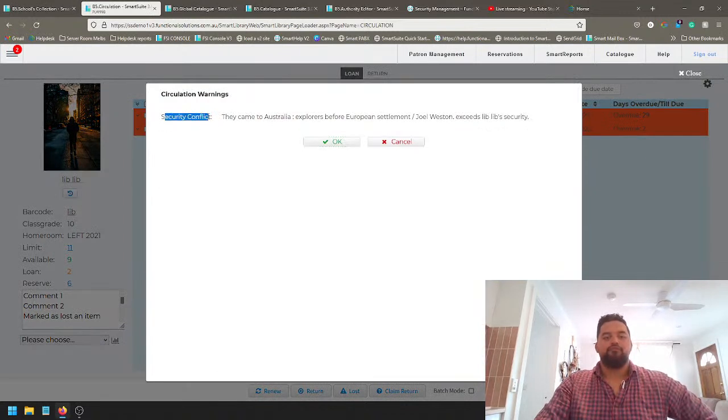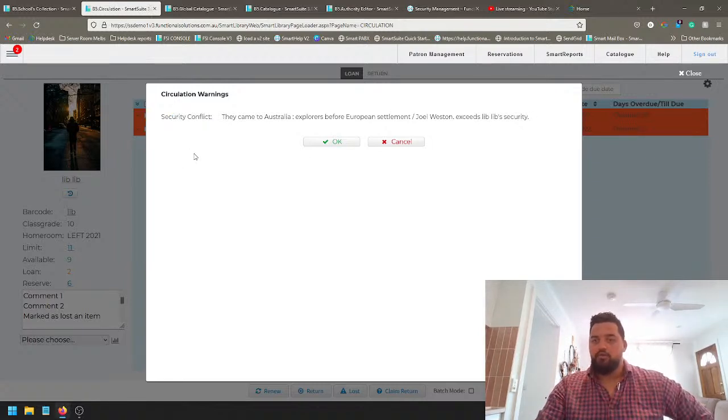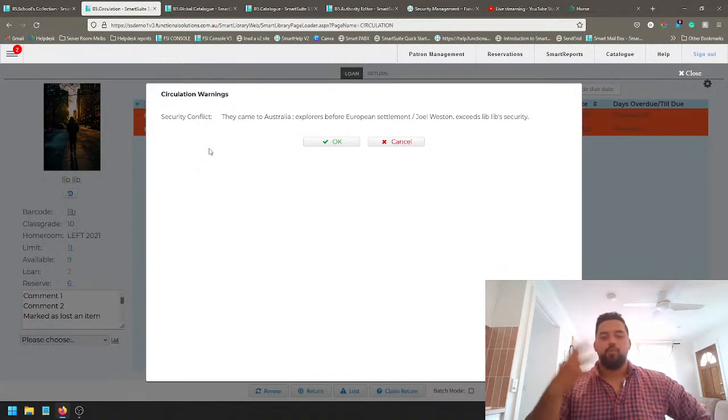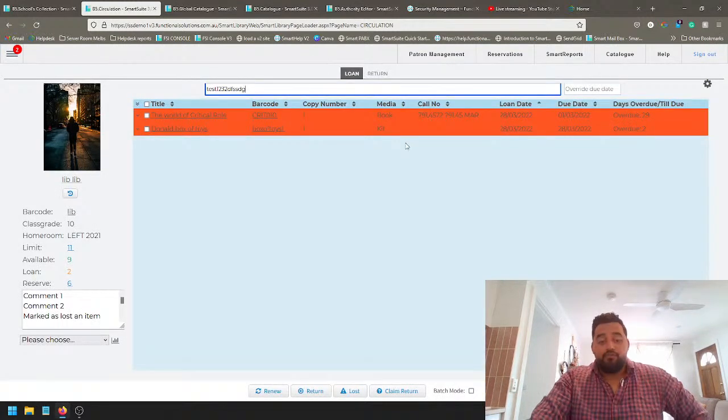Okay, security conflict. So this just means it exceeds my security level, meaning that technically this student shouldn't be able to loan that item. So you will need to pay attention to the circulation warning when that pops up, but anytime you see security conflict, it just means it's out of the security range. So that's your book security. Again, very simple.